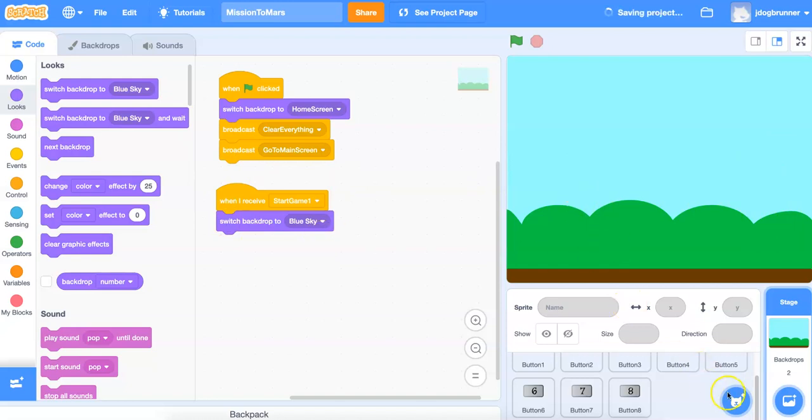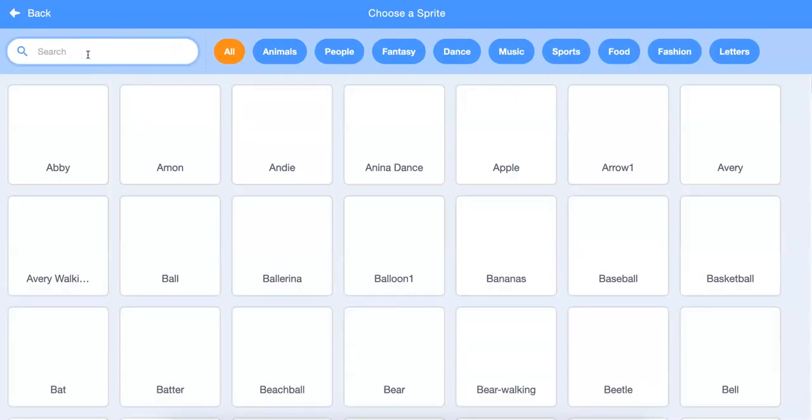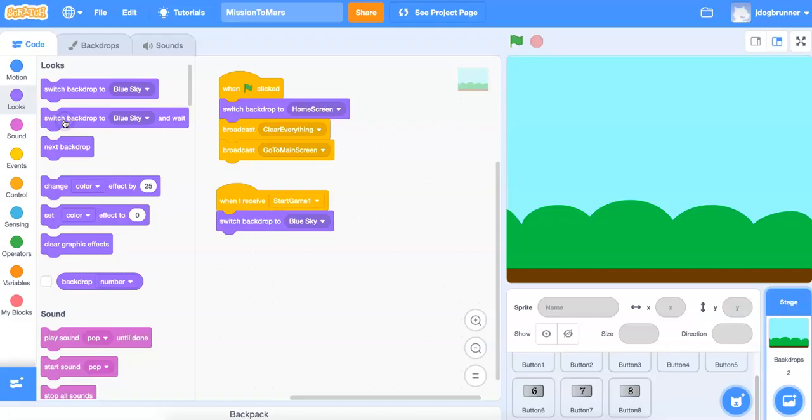Okay, so now we need some different sprites on the screen. So let's grab a rocket, because we want the rocket on the left side of the screen. A rocket ship.